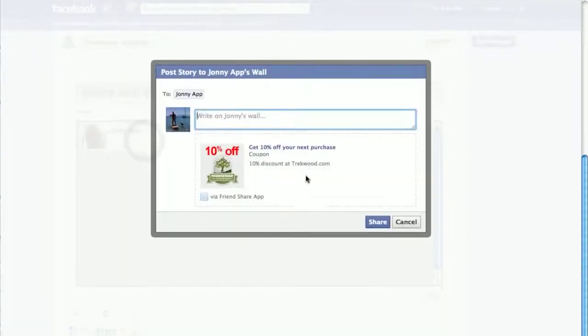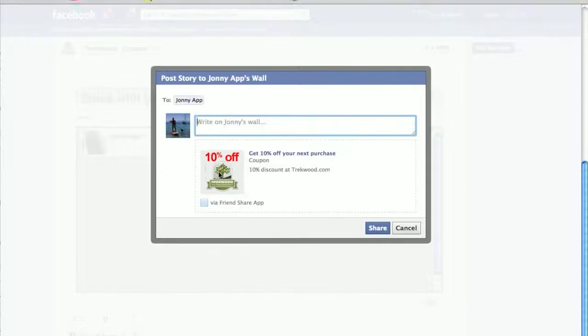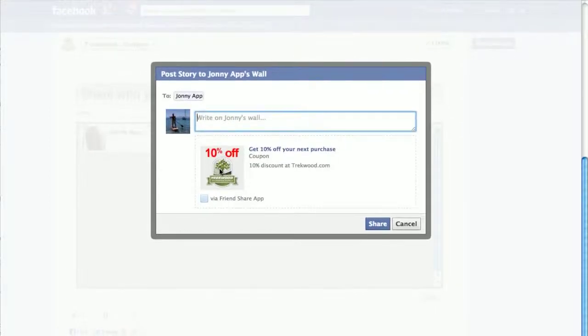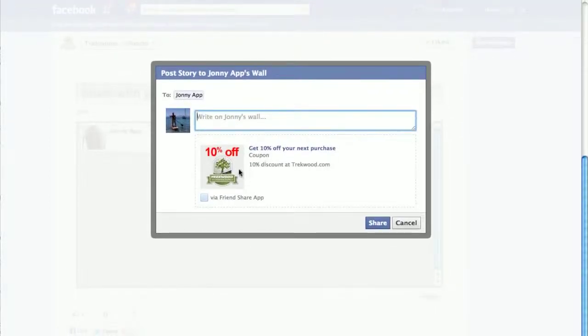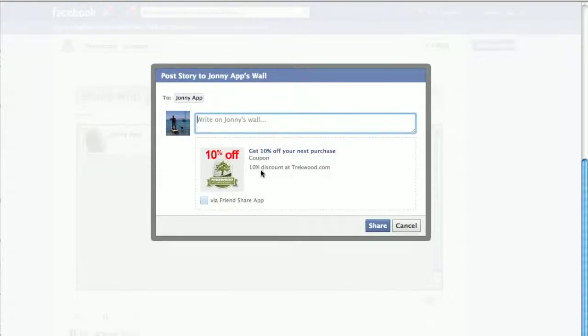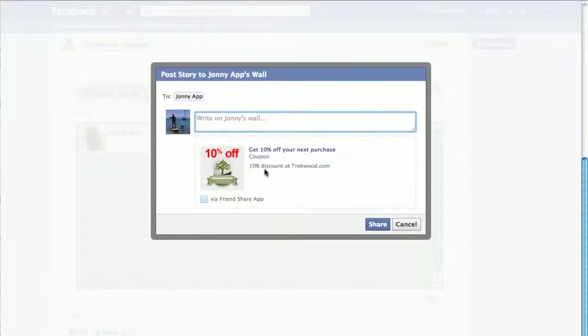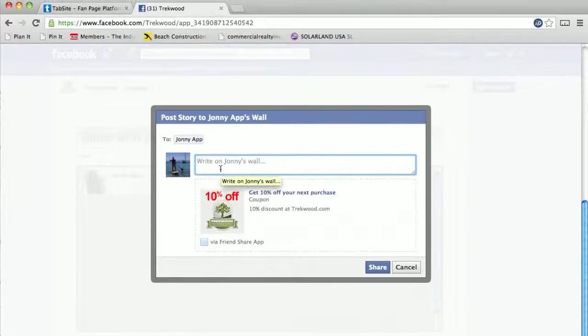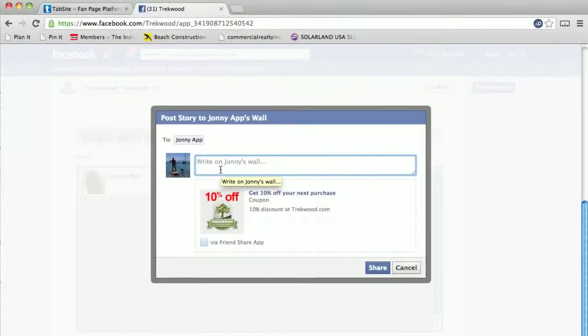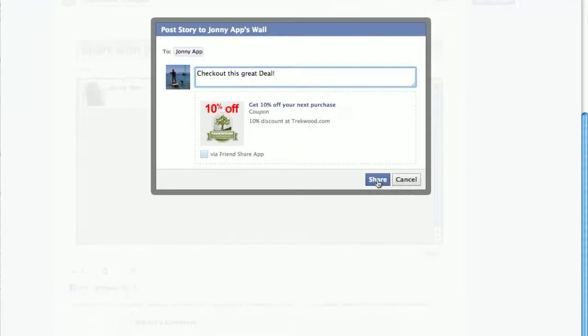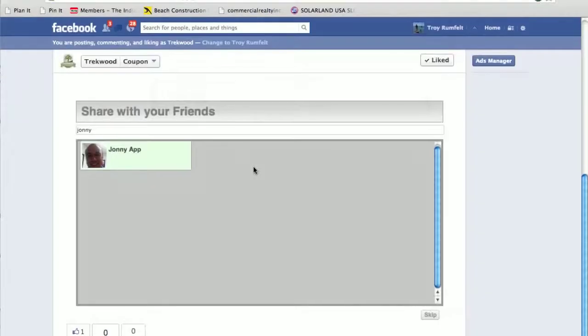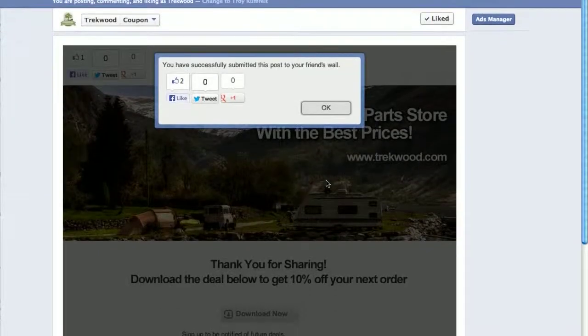So I click on Johnny again. As you can see, it has a 10% off image here, which we can control, and I'll show you that soon in the back end. And then, get 10% off your next purchase, 10% discount at trekwood.com. So this information will go onto Johnny's wall. I'm going to go ahead and type in a message for Johnny. Check out this great deal, and then I'm going to go ahead and post that out there. So now that's gone to Johnny's page.